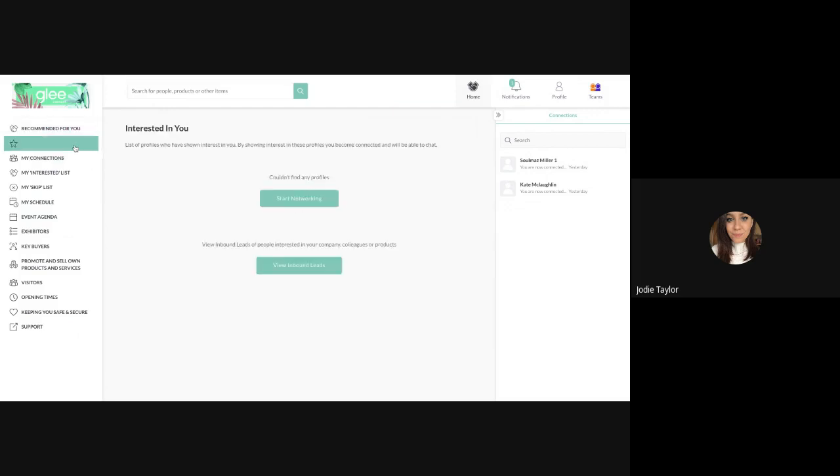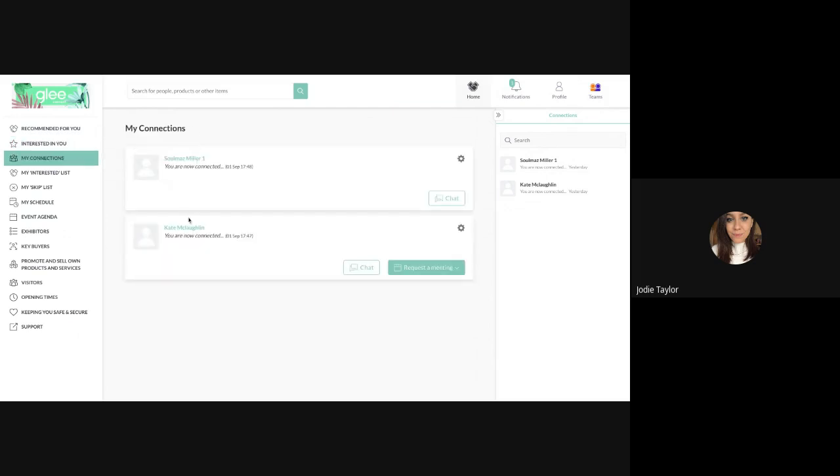Within Interested in You will be any profiles that have shown interest in you. You can then connect with them and send a chat message if you want to. And then once someone has become a connection, they will sit in your connections here. You can chat, and you might be able to request a meeting with them. You can see here we also have them in the connections bar, and this is available on both the mobile and the web platform.